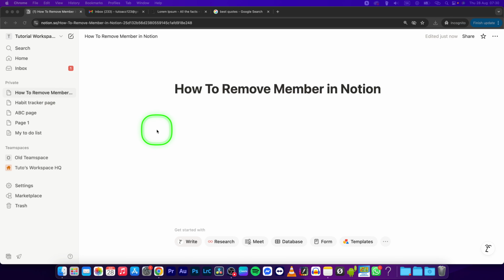Hey guys, my name is Elijah and in this tutorial I will show you how to remove a member in Notion. This is very simple and straightforward, just follow my steps.